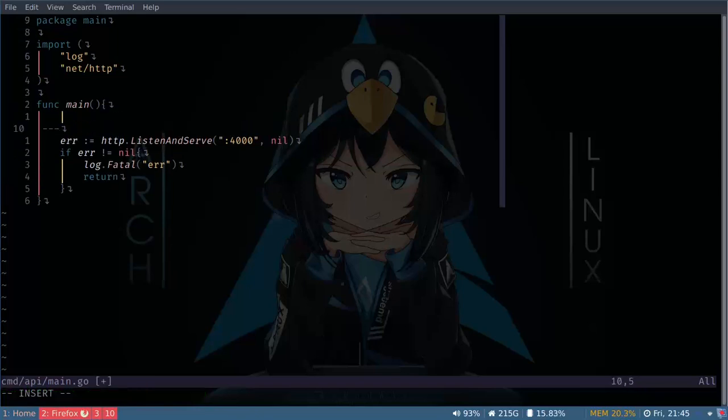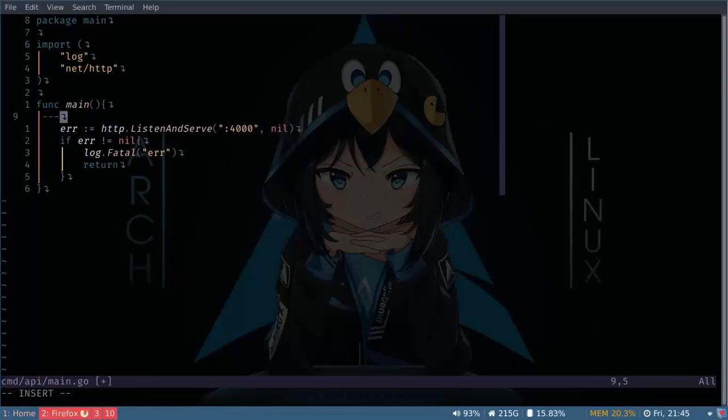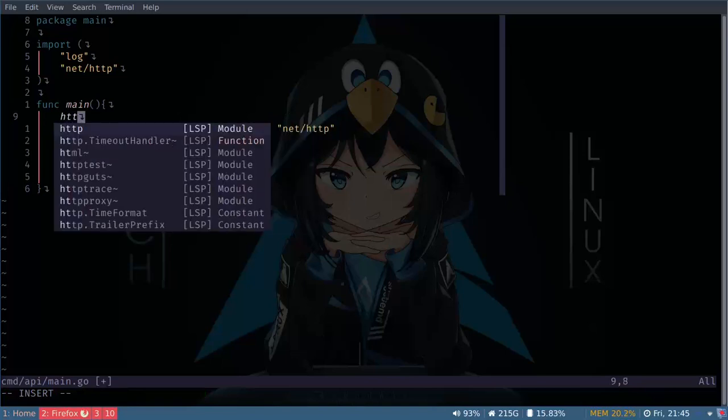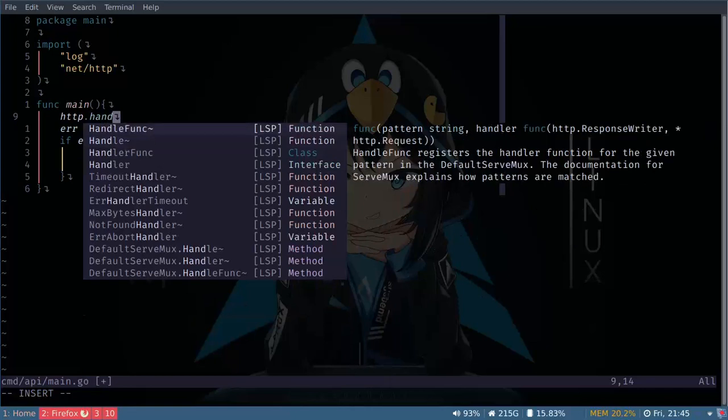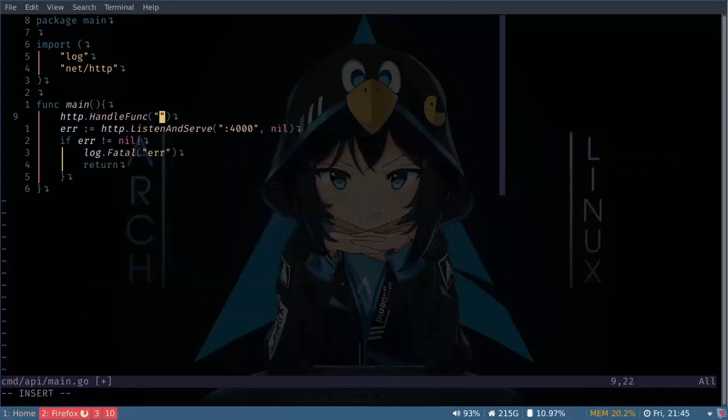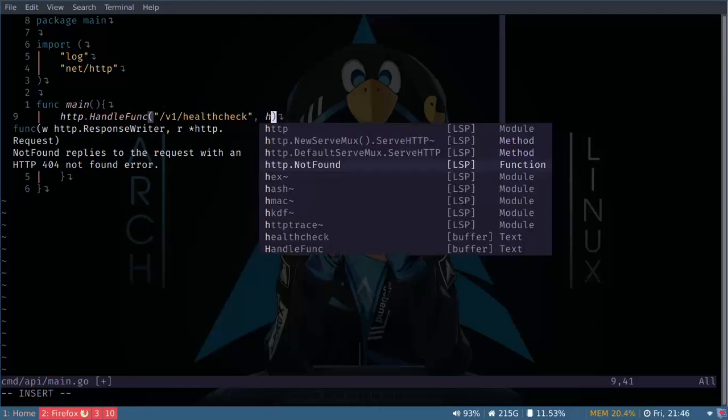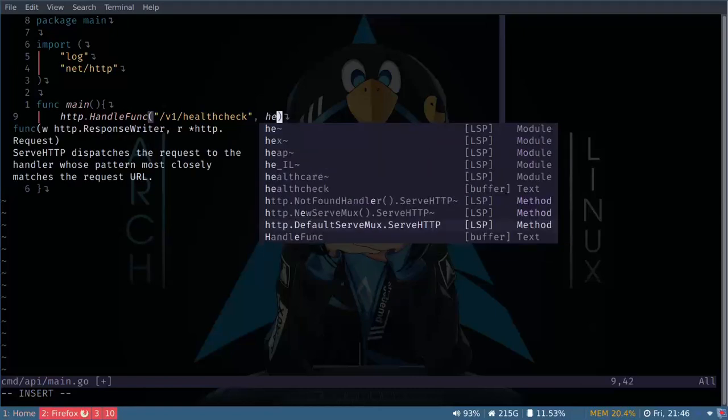We are going to create a route, using the HTTP HandleFunc. We supply the pattern or the route, so we can say it's version 1 and then health check. Then pass in the handler function, so you can come here and call it health check.